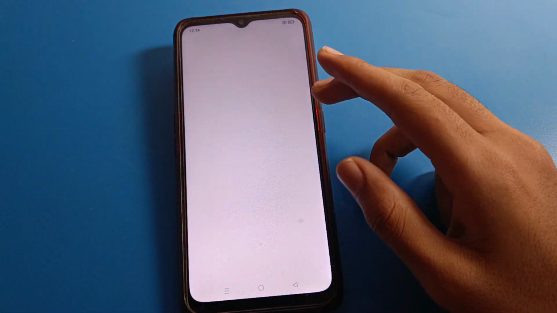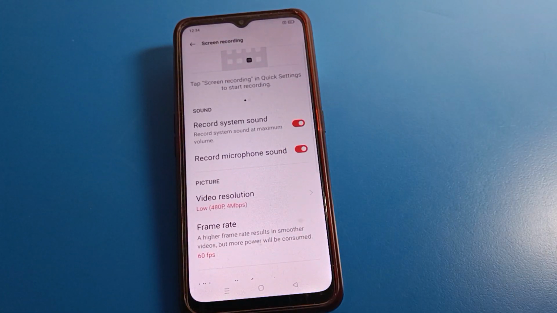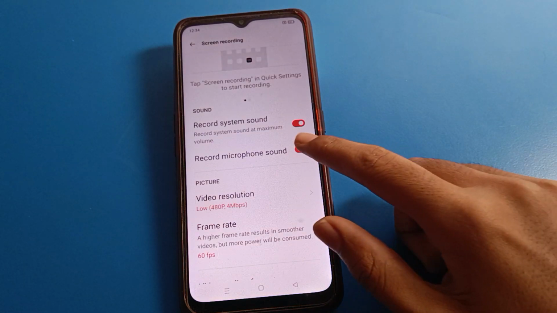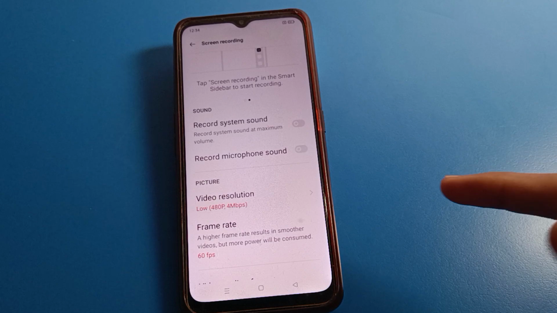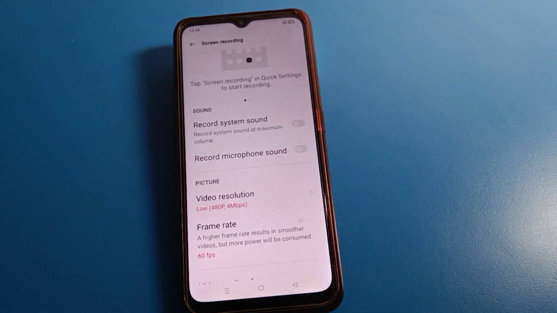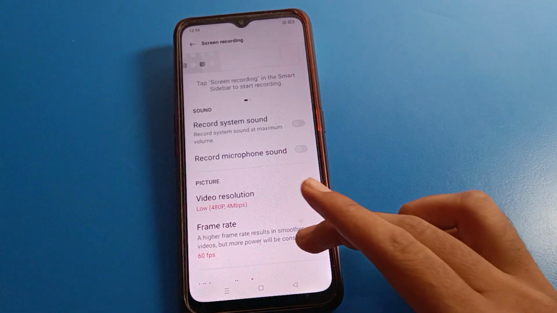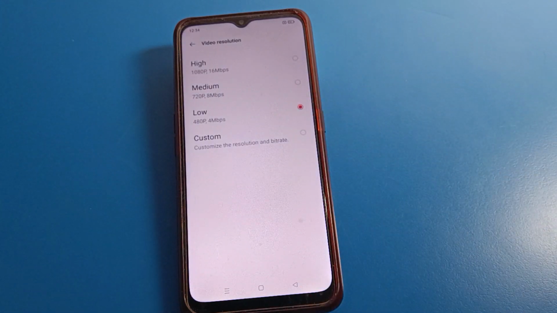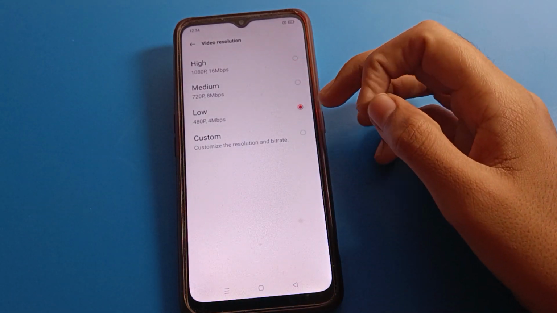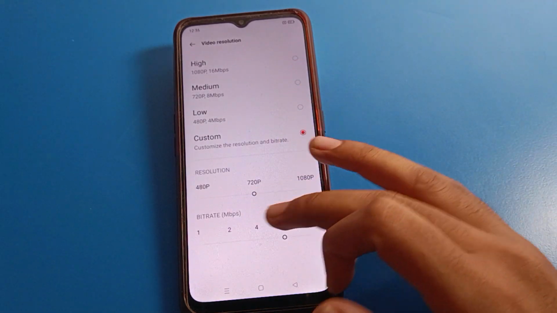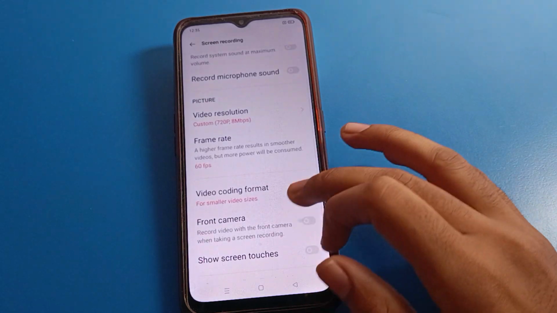Friends, click here, screen recording setting. First of all, if you want to turn on your screen recording sound, you can turn on the sound from your microphone sound and system sound. First of all, select your sound. After selecting sound, if you want to record video without any sound, you can turn off both sounds. Video quality: high video quality, medium quality and low quality. First of all, select your video quality. If you click custom, you can set your custom video quality.